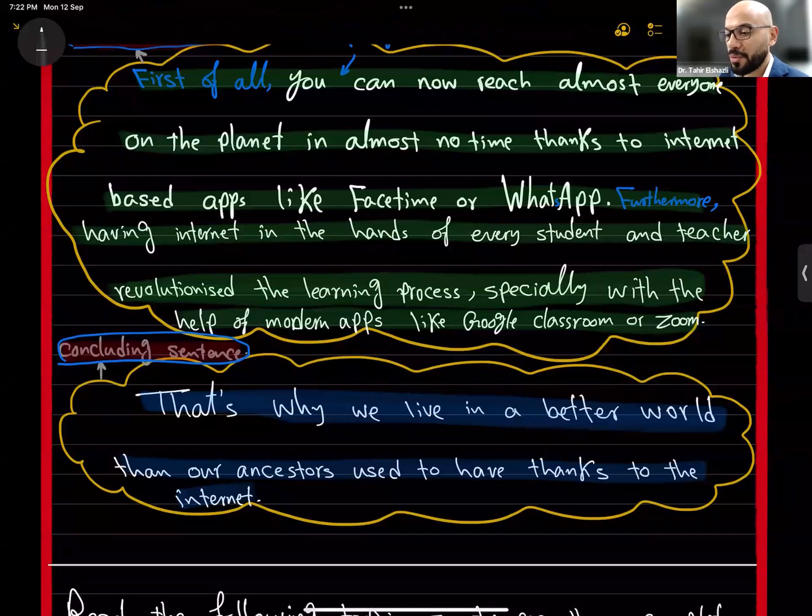You can now reach almost everyone on the planet in almost no time thanks to internet-based apps like FaceTime or WhatsApp. So this is the first explanation of how the internet changed the world, because you can reach anyone on the planet very easily and very affordably. It's no longer a huge world, it's now a tiny little village that we live in. Anything that happens in the UK will be known to everyone else worldwide in no time.